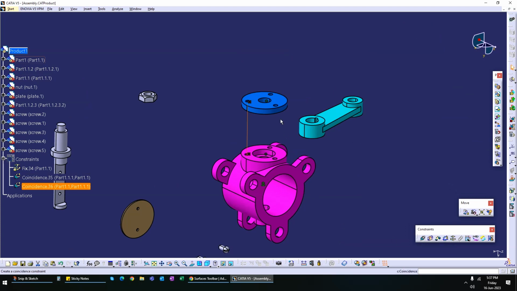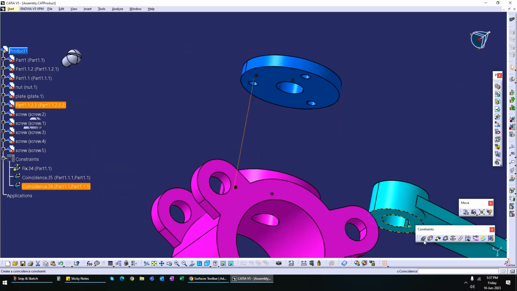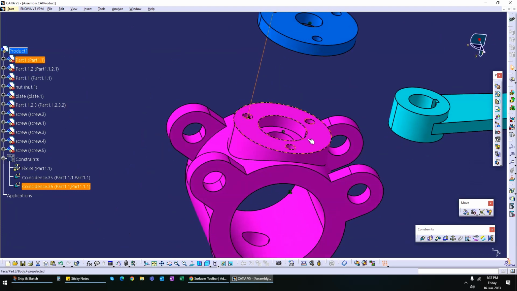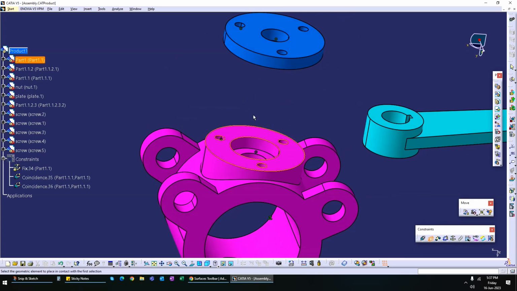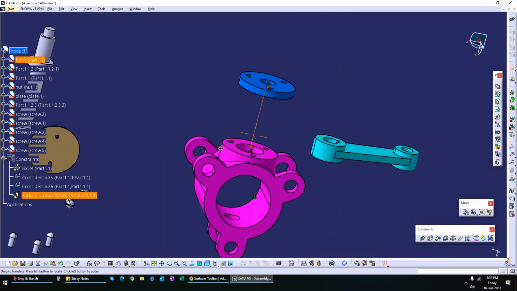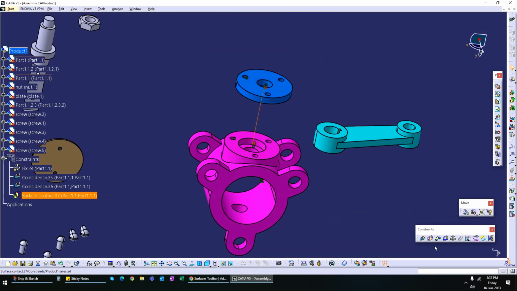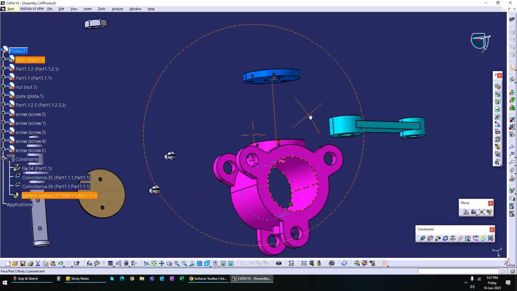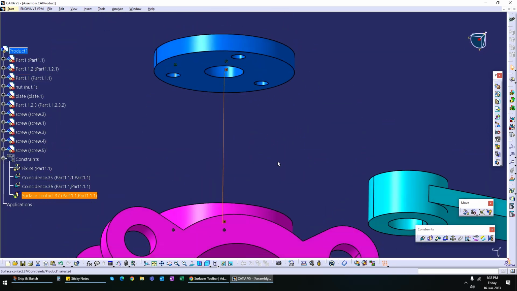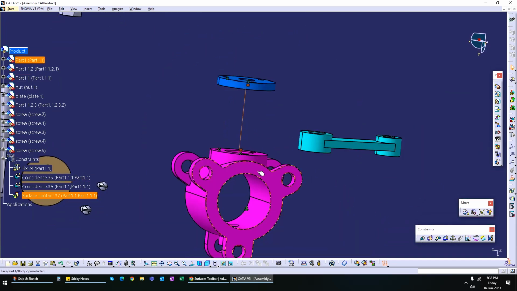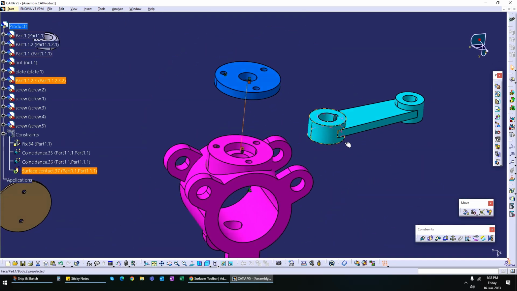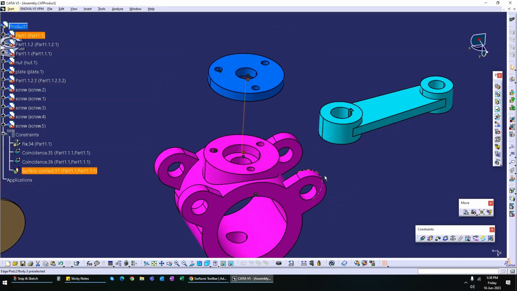So we can again make use of the coincide command, and we can coincide these two faces, or we can use this command, which is contact constraint, and we can select this face and that face, and it will create a contact between those two. And we also have this offset constraint. What offset constraint will do is we can provide some value. If we give 0, then it becomes a contact constraint. So that is how these things work.